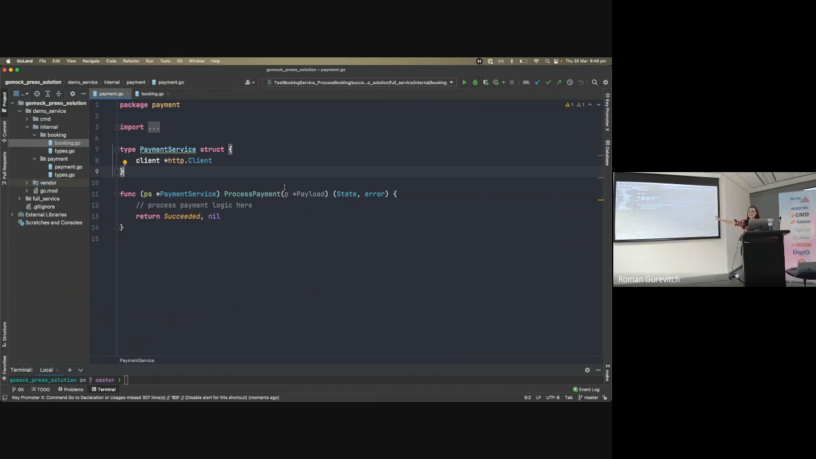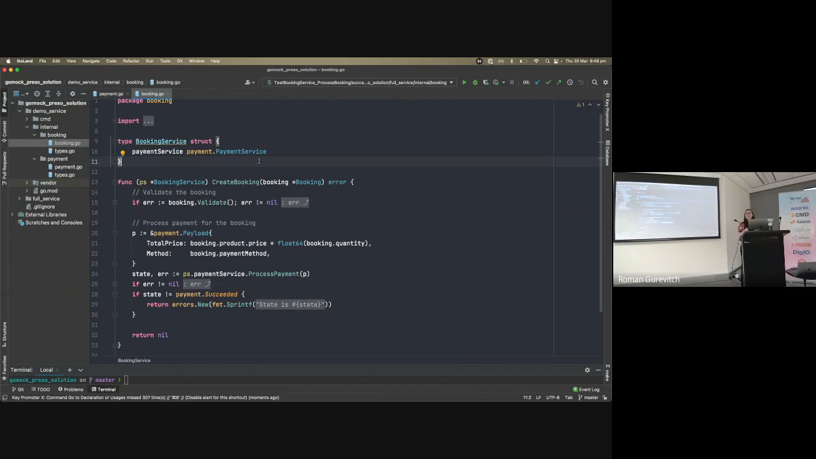Okay. So does that make sense? Yep. Cool. Then let's start the coding. What do we need to do? We need to mock out this thing for our unit tests. That's what we need to do. So the first thing we'll need to do is mock out the payment service.